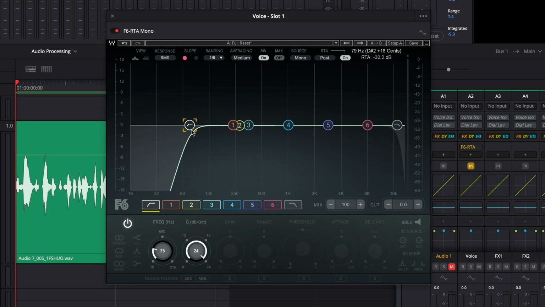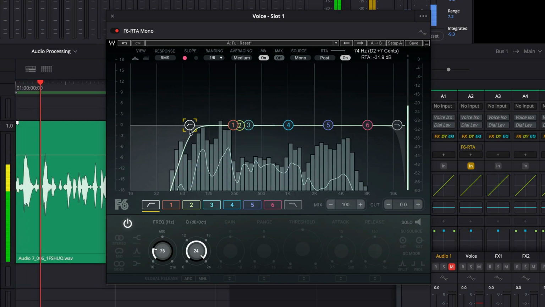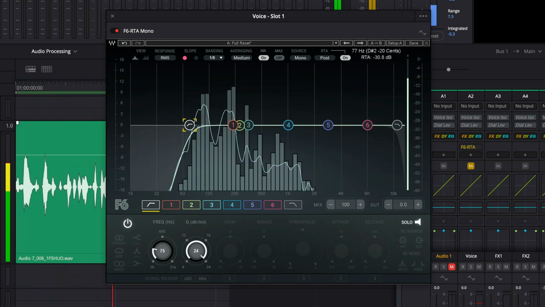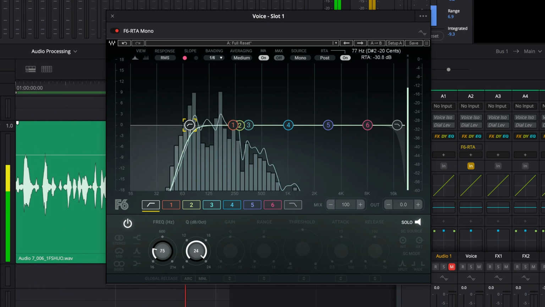This will help. I will play the voice now in the background so you can hear the effect and cut those frequencies holding the right click.